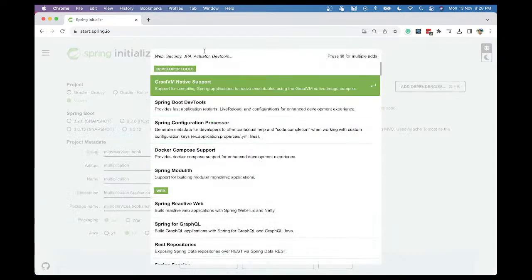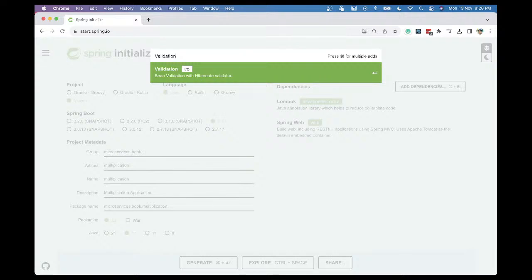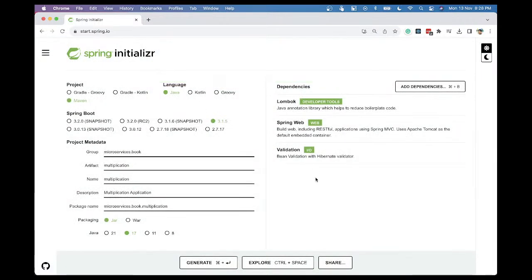I can also add the bean validation dependency, which is, if you are connecting to a database, then you can validate the data using this dependency. But yes, none of the dependencies we are using. This is just for demonstration purposes.